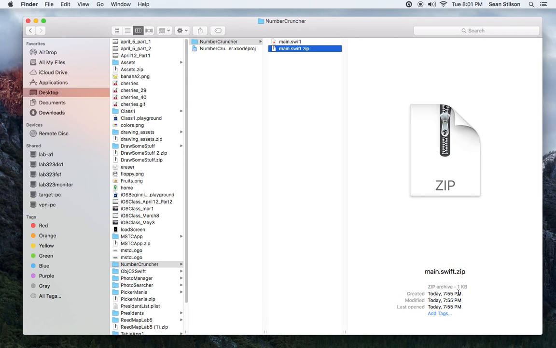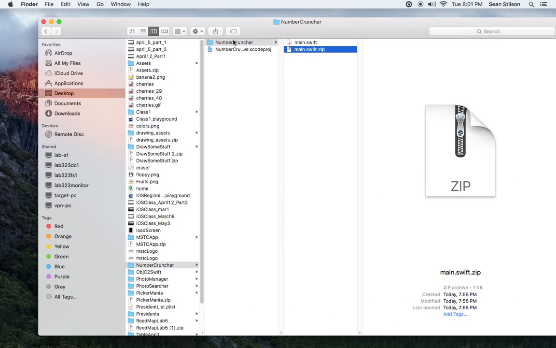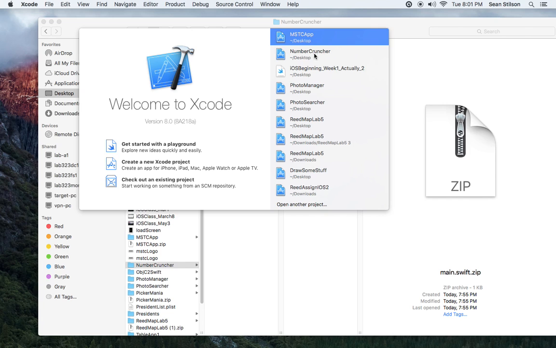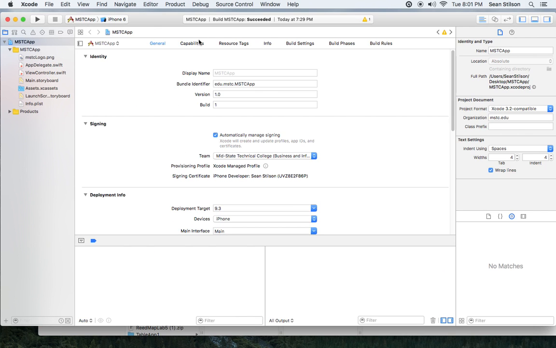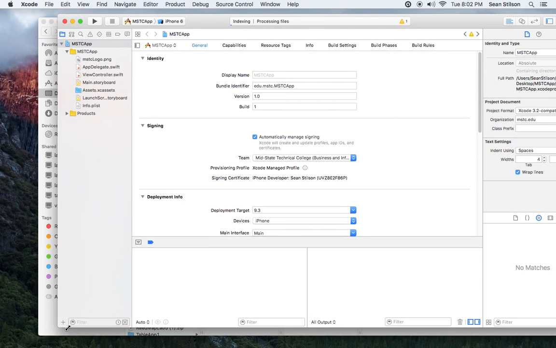All right, so continuing on from last week, I need to get rid of Number Cruncher and start up my other one. The MSTC app was the one we were working on. If I remember right, we got the controls on there, got them centered.